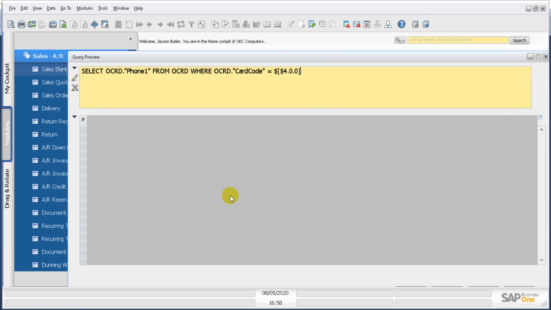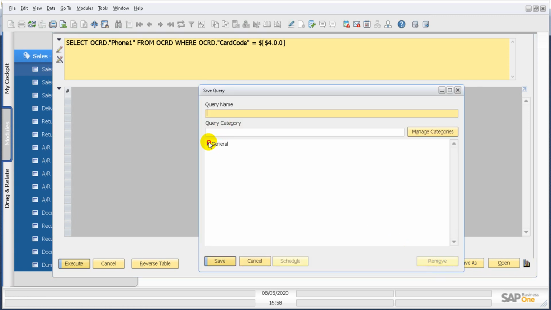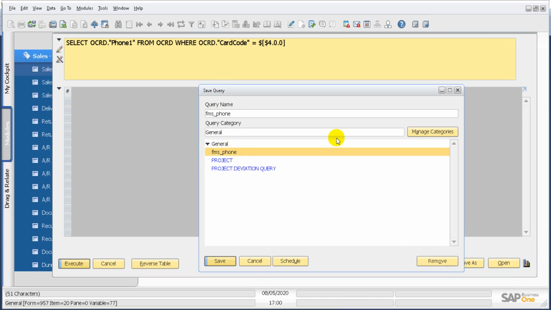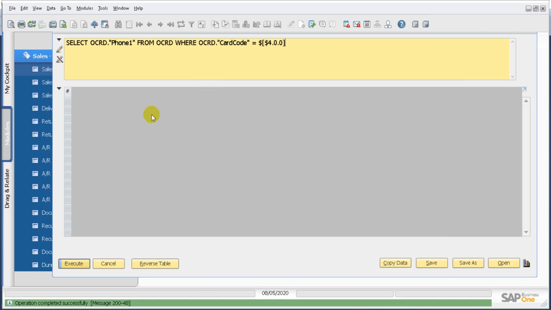Let's close it and click on save. We're just going to replace our previous query. So what we are going to do is replace one of the previous queries that I have already created, and click on save.